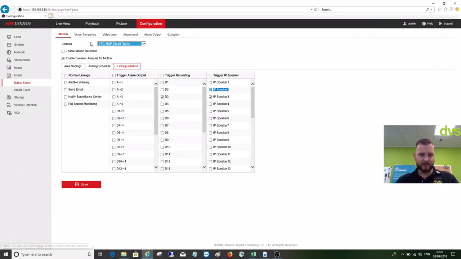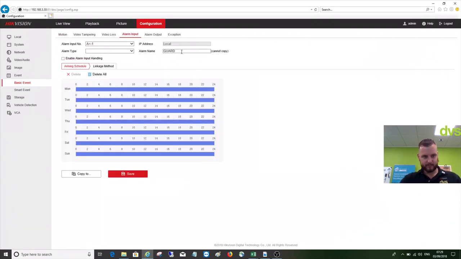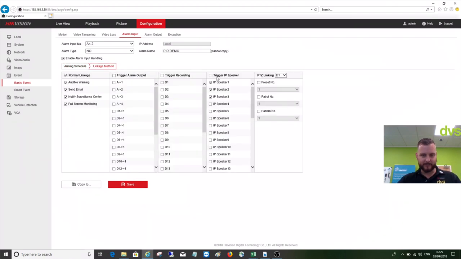So, straightforward enough so far. What we can also do is the same with alarm inputs. Now, if I go to alarm input, I've set alarm input 2 on the recorder. I've just got a cable by the side of me. So I've turned alarm input 2 on 24/7, and the linkage method is trigger 3 IP speakers.